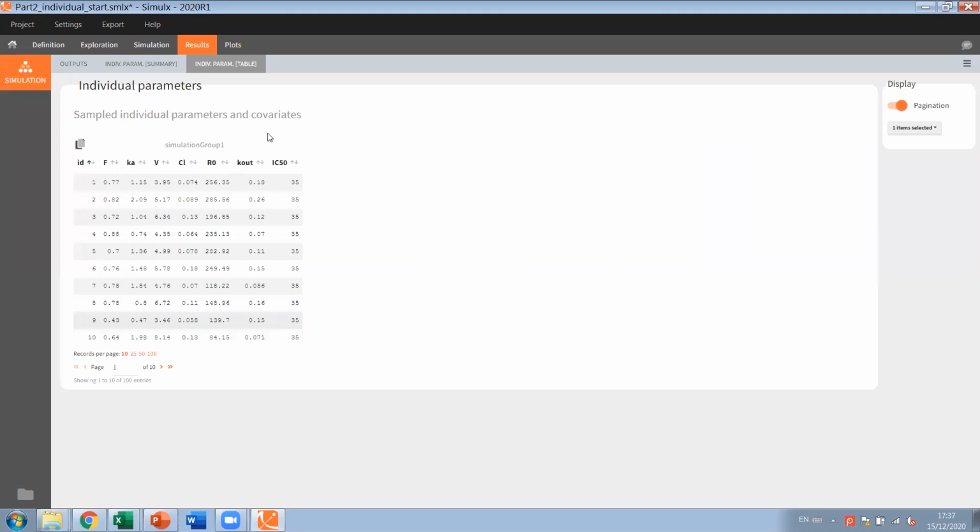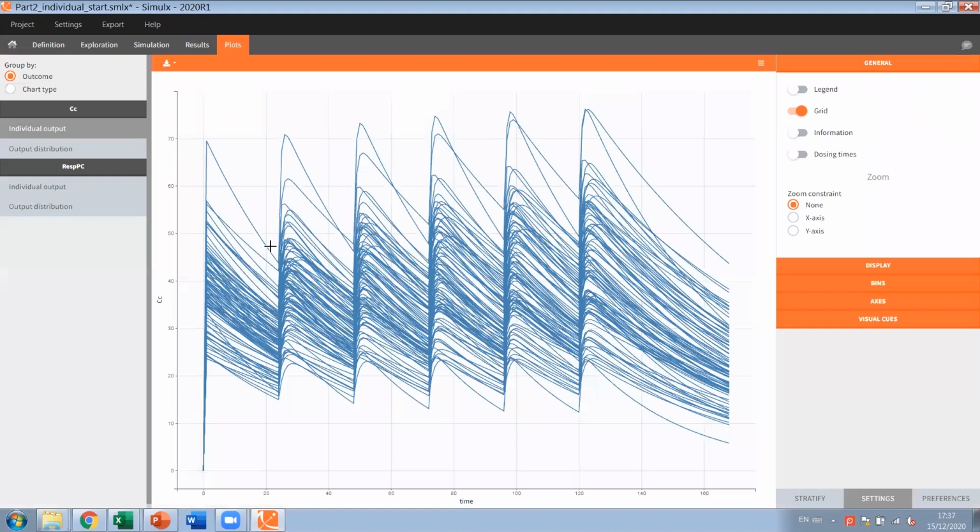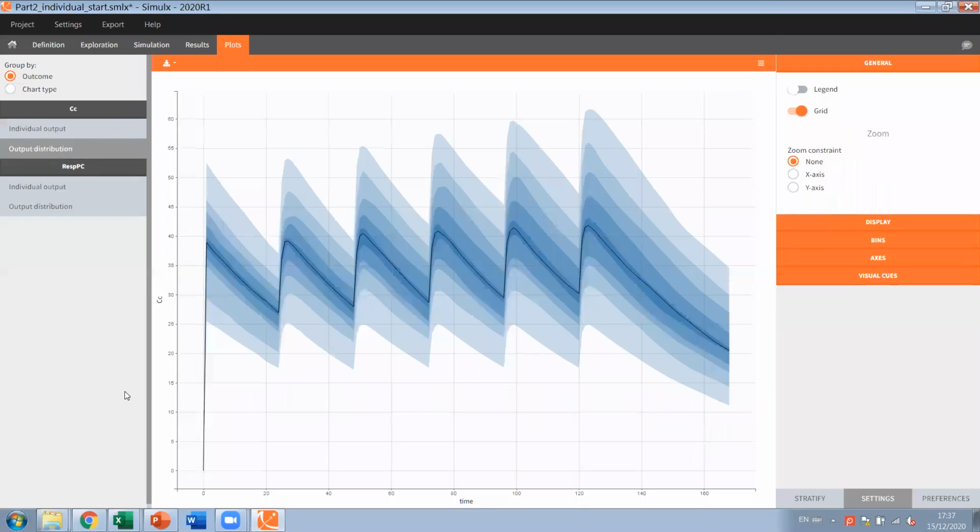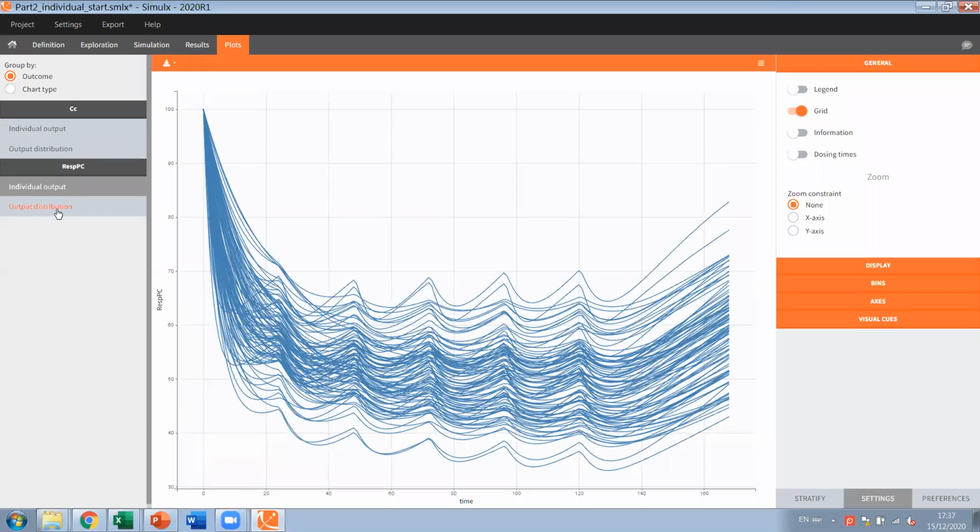And first, I see here in the graphical user interface the sampled individual parameter values. And in the plots, I can see the prediction for each individual, either as a spaghetti plot or as a prediction distribution, with the shades of blue being the different percentiles. And I have the same for the response.